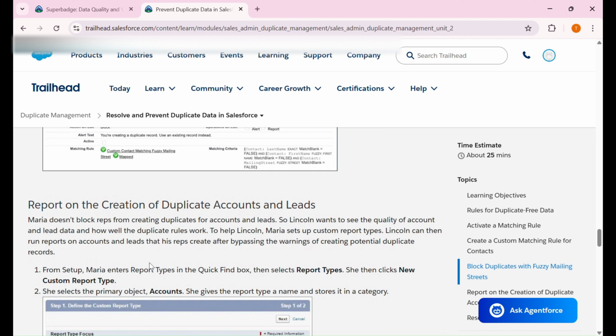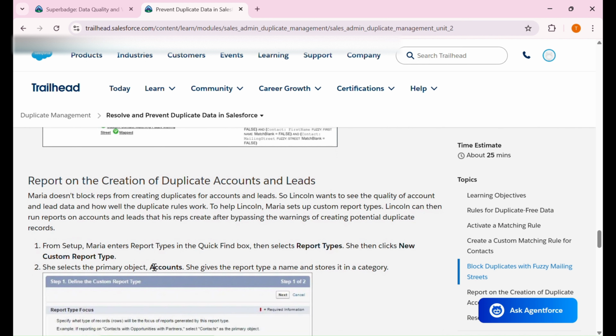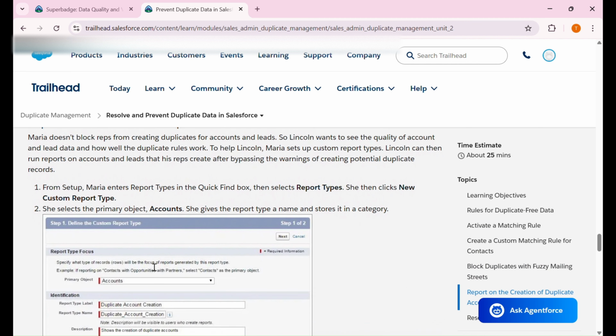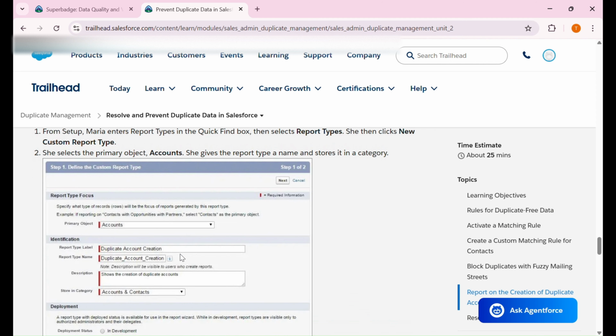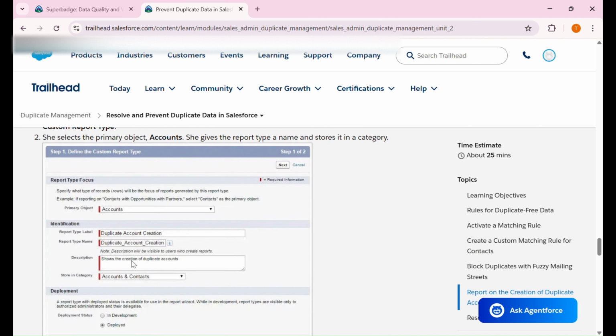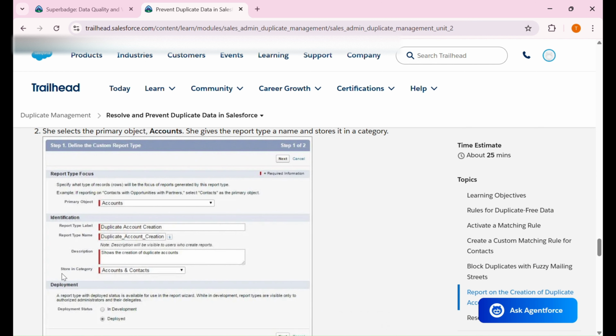Then, if we want to set up a custom report to check how the duplicate rule works, how can we do it? We can just go to the report type and click on custom reports. For this example, we are selecting the object as accounts and giving the report type a name and a store-in category. You can see the primary object is account. We have given a label and the name, and then a description and store-in category.